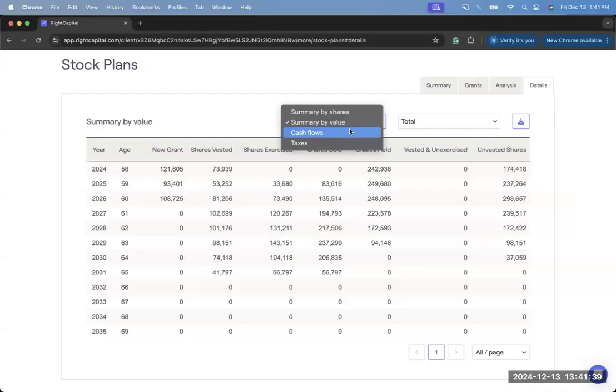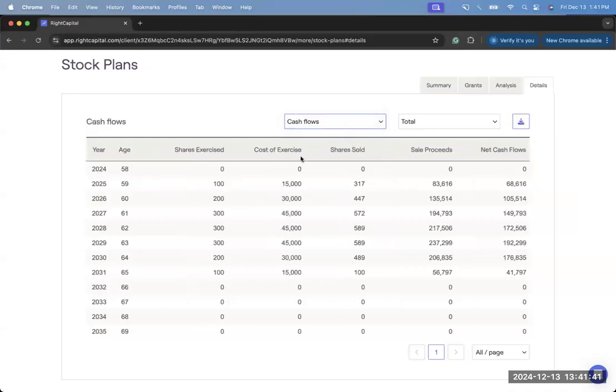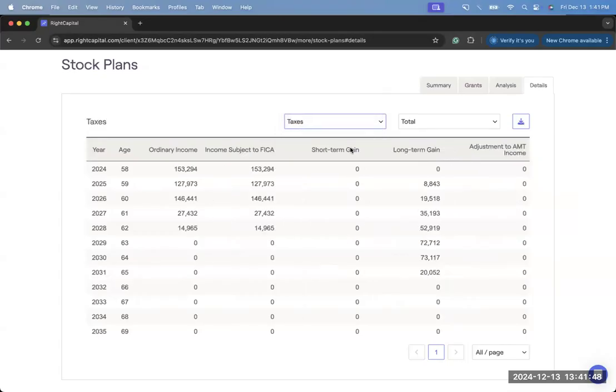And then additionally, we can look at the cash flows here to see things like the cost of exercise, sale proceeds, and net cash flows each year. And then, of course, taxes. We can take a look at the tax impact of exercising, vesting, liquidating in terms of ordinary income, FICA, short and long-term capital gains. So lots of really granular tax information here as well.